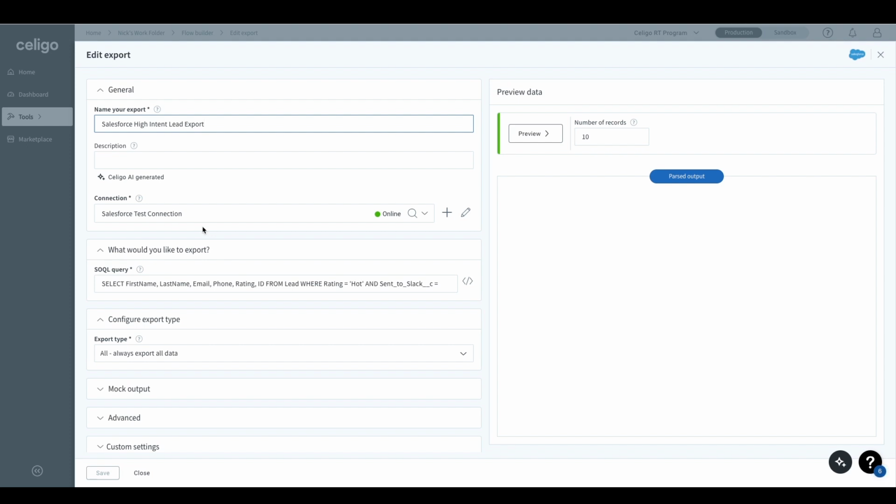So first, for the export step, we want to set up and make sure that our Salesforce connection is online and running. And then we want to write an SOQL query where we can gather the leads information from Salesforce. This will include the first and last name, email, phone number, rating, and the Salesforce ID.